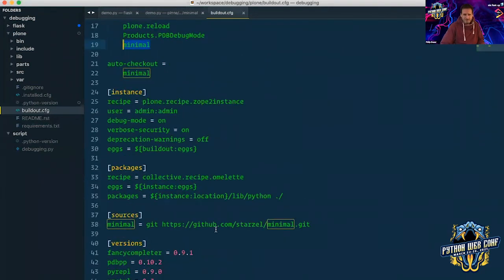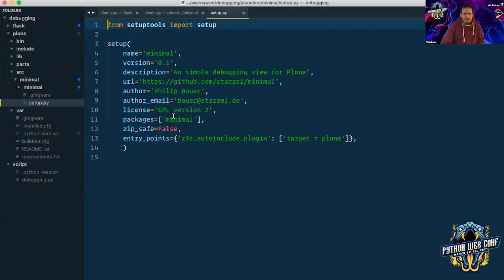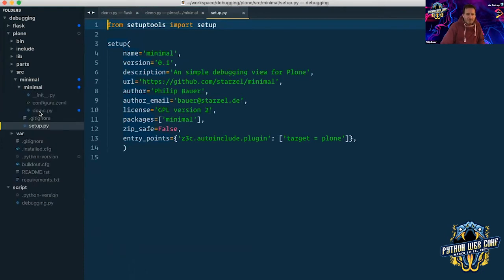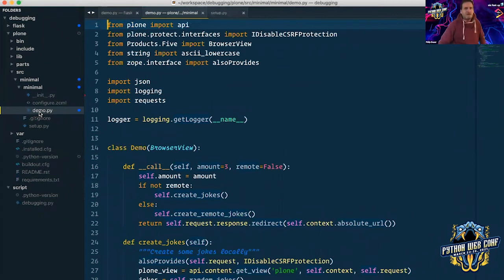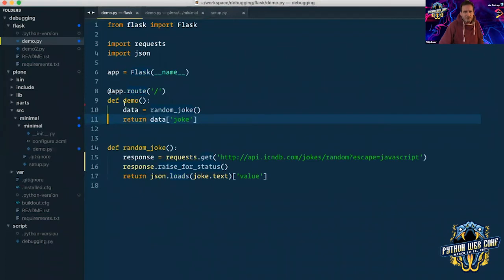It's actually downloaded from GitHub. It's here on Strasbourg Minimal. It's a very minimal Python package, has a setup.py that declares 0 dependencies, and it has a view which is similar to our Flask route, called demo. In Flask, we assigned our demo method to the route of the main URL of our application.